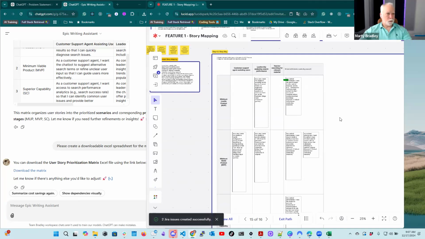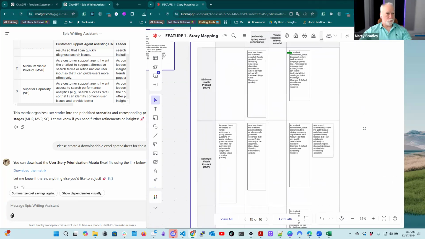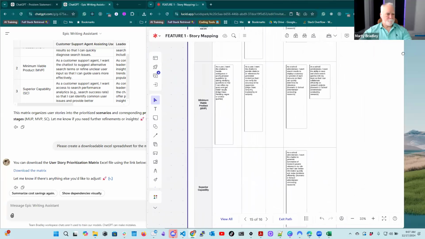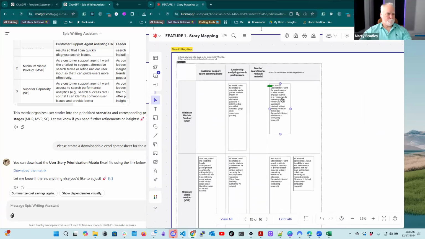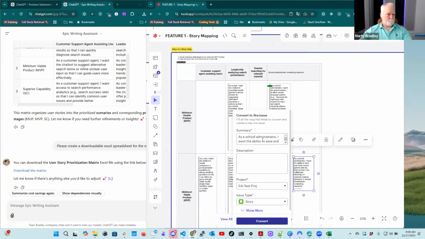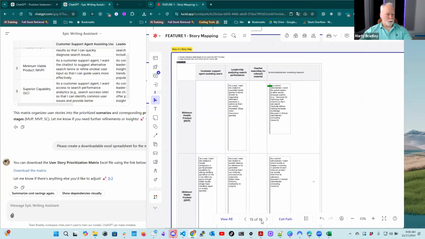Right. Let's take a minute. Which cards did it convert? Where'd they go? Wasn't it converted? All right, let's just do one card. But telling you, this works pretty cool. Okay, you can add a description. Very cool. And then convert the card.